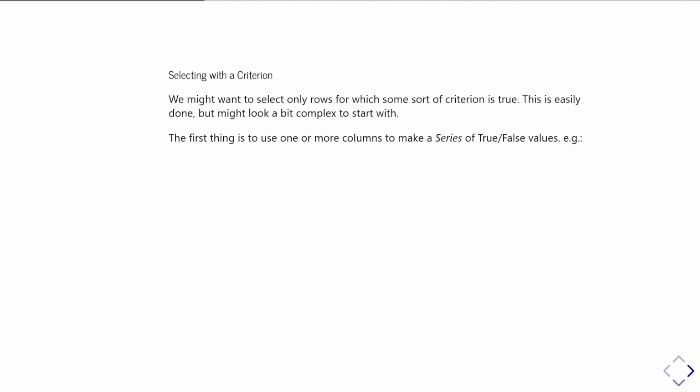One of the really powerful things, and actually this is a technique which works with NumPy arrays as well, is to be able to select rows we want by using a sort of criterion or a condition. So this is actually really easily done, but it looks a little bit complicated to start with. The first thing we're going to do is take one of the columns and turn it into a series of true or false values.